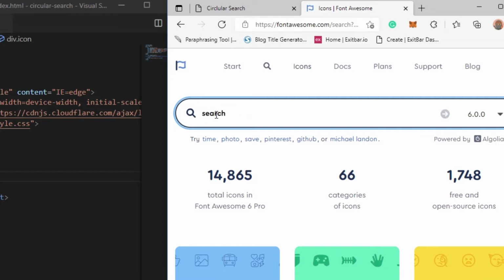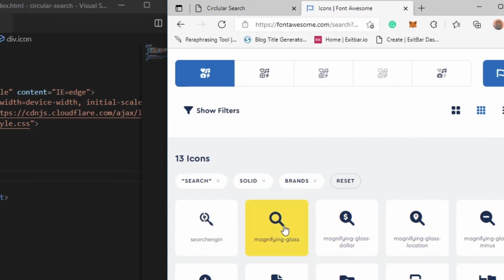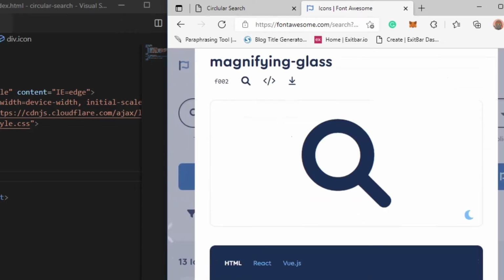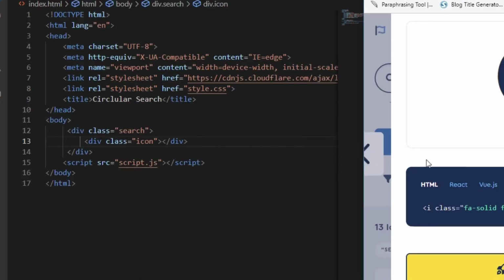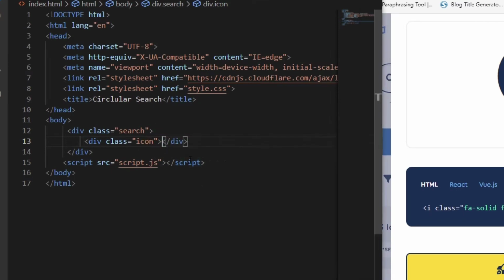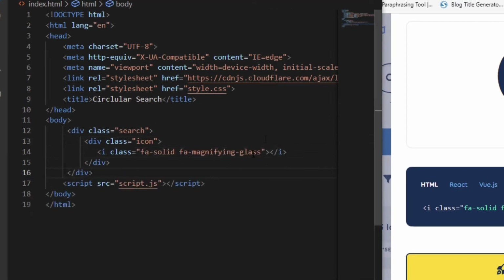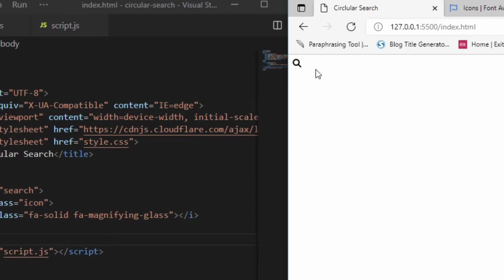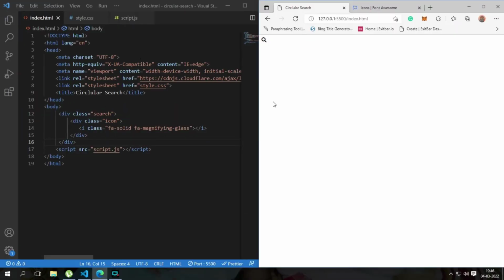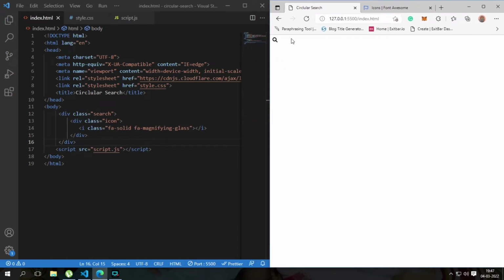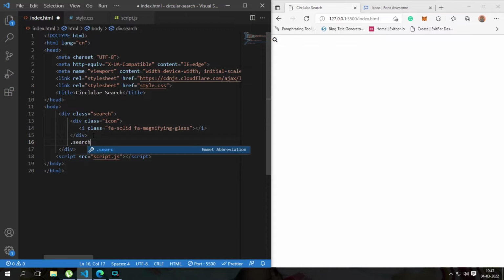For that, just type search and hit enter. You can see you will get the icon over here, and on clicking the HTML snippet it will get automatically copied. So just paste it over here inside the icon class, and on saving it you will see it over there. Now if you have a similar setup guys and you can see the search icon, then you're already done with this part. Your Font Awesome is linked.